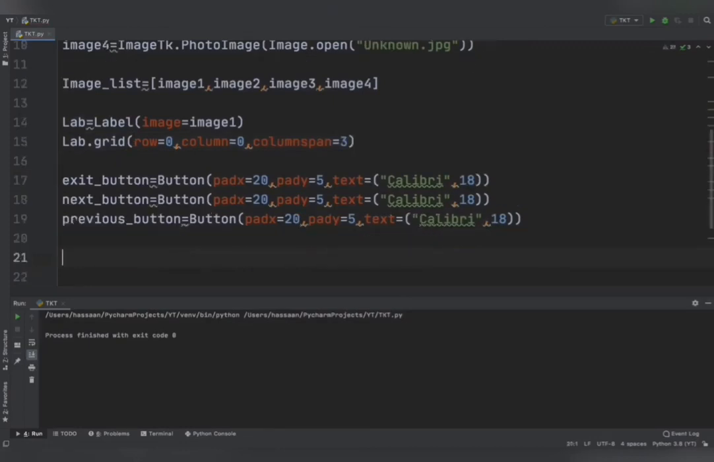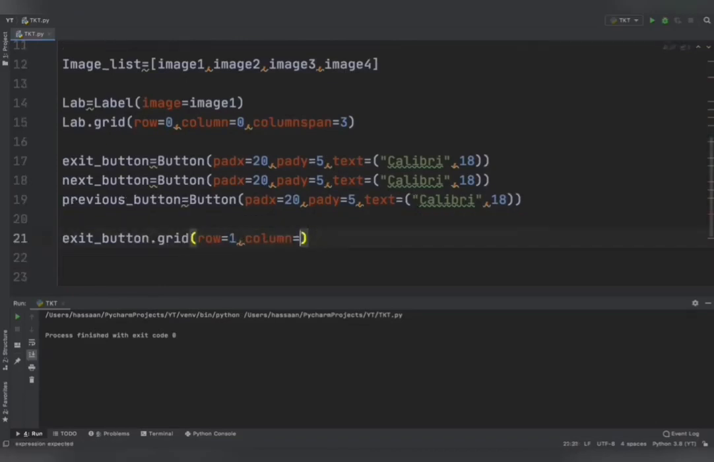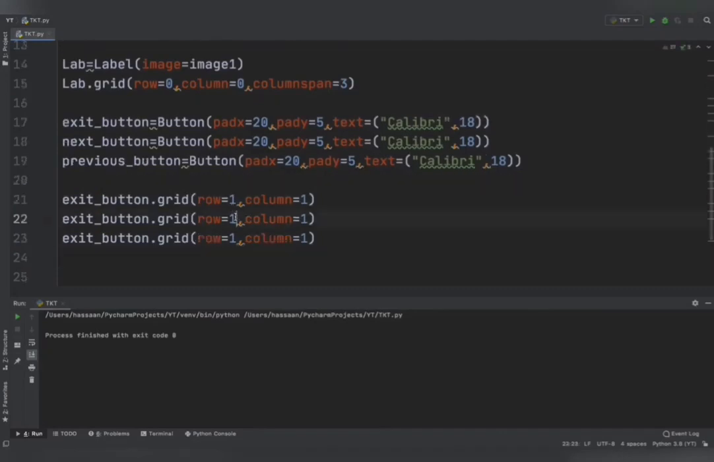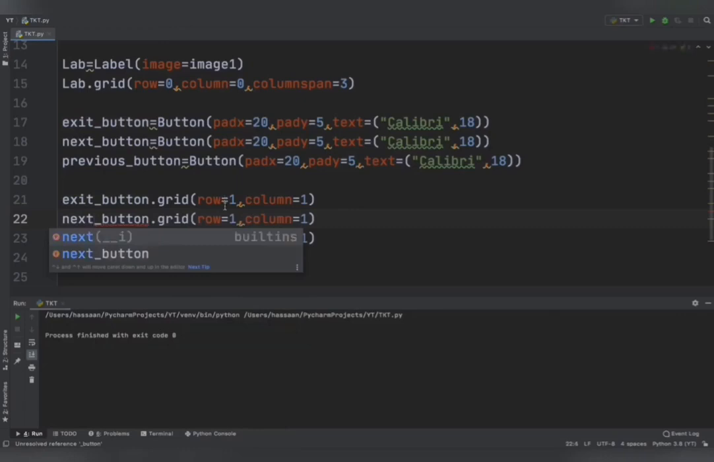So after creating the buttons, let's pack them into our window. For that I will write exit_button.grid, in the empty parentheses row equals, let's say, 1 and column equals 1. Same we will do in the next line, so copy that and paste it as it is. Rows will remain as it is, and change the name of buttons and the column numbers.